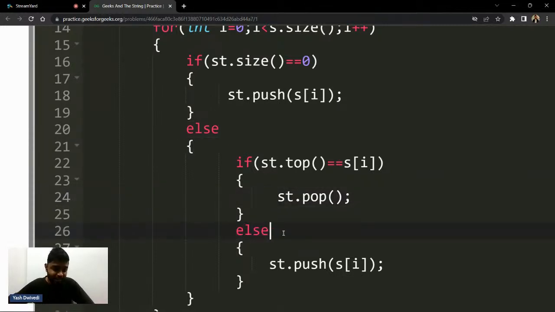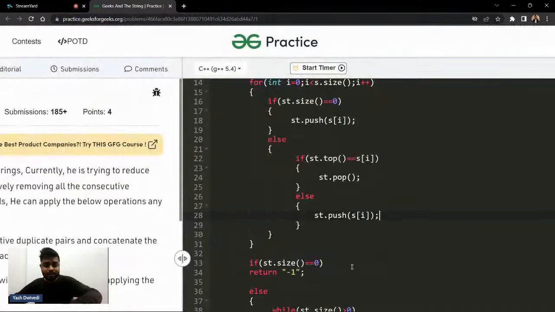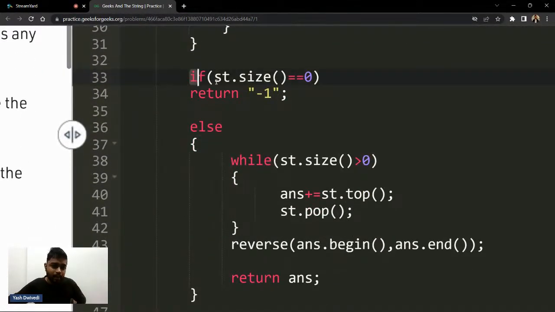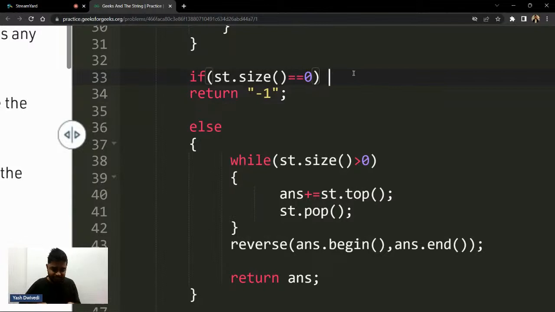Otherwise, if the ith character is not the same as the top character, I can simply push the ith character. Once I'm done with that, I'll check in the end if the stack becomes empty. This will indicate that throughout the string there were adjacent duplicates, like AA, BB, CC. In such a case, adjacent characters were the same, so in the end the string would be empty.